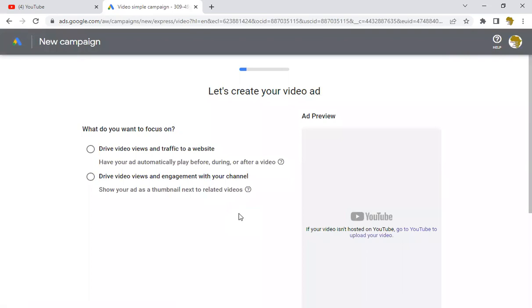Now, what do you want to focus on? You can see that it's very simple. You will see it as we move on. What do you want to focus on? Is it to drive video views and traffic to a website? You see now? So is it that I want to bring people to my website or drive video views and engagement with your channel? You understand now? So these are the two ways, two focus, like I explained to us.